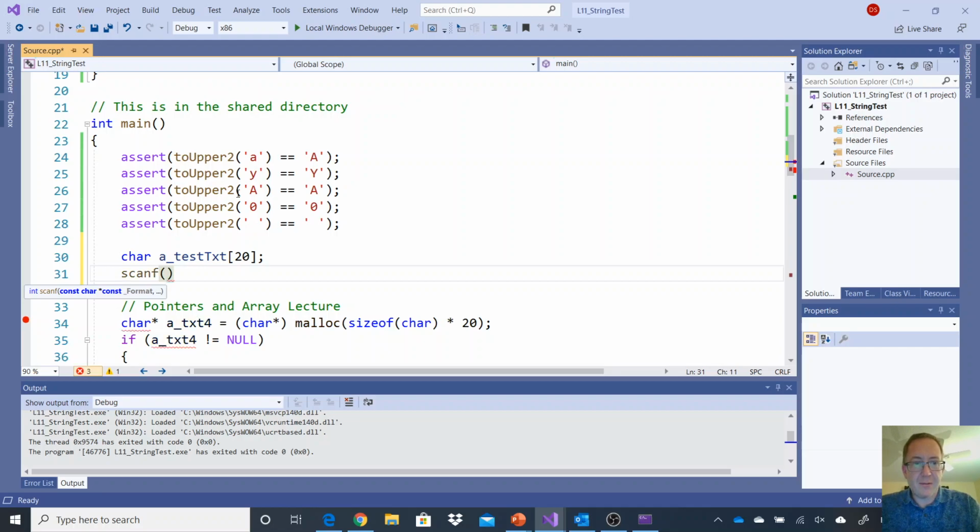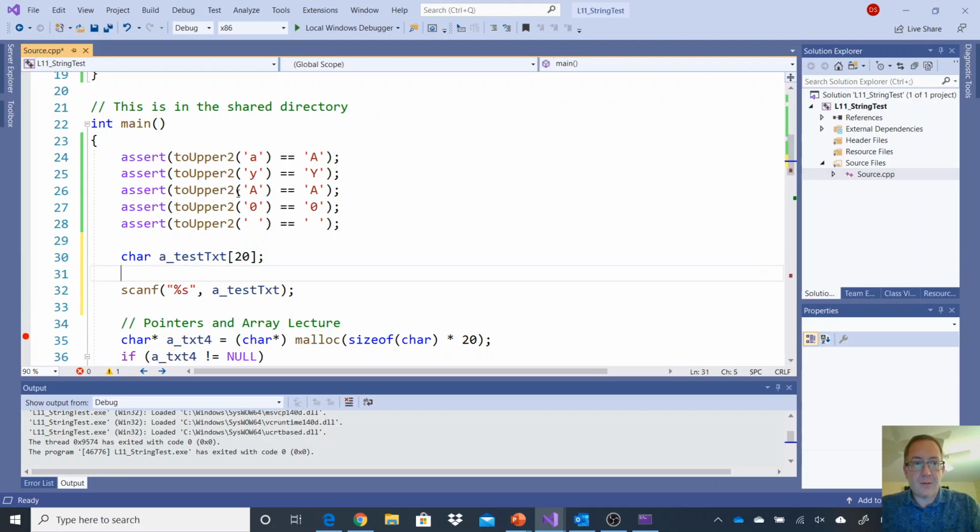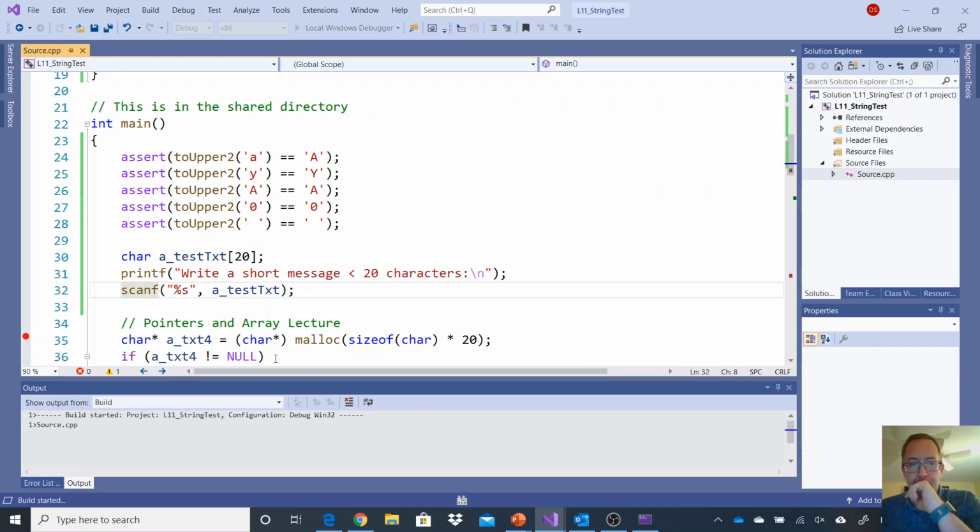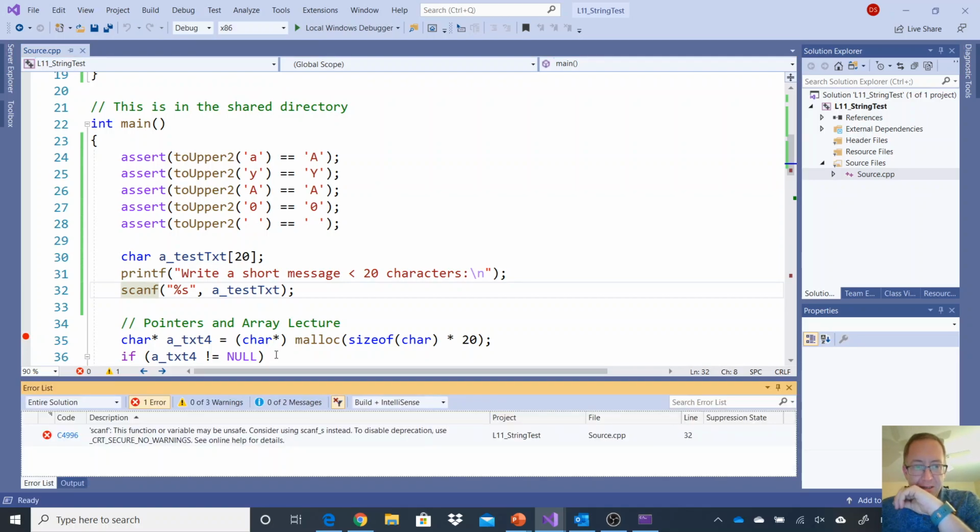It might yell at me anyways, but let's put in a string. It's going to be a string going into test text, and I want a printf of "write a short message less than 20 characters." And let's do a new line. All right. So scanf, I think it's actually going to yell at you for the scanf here. At least Visual Studio, in its infinite wisdom, tends to do that. All right, you go. It may be unsafe.